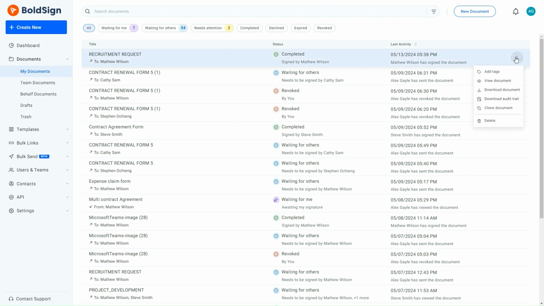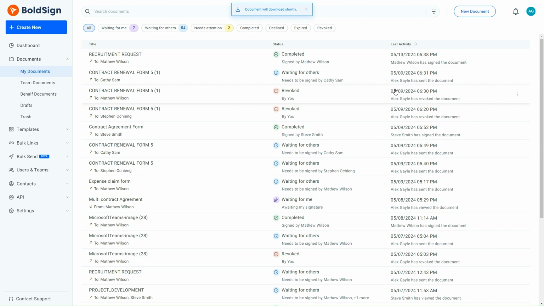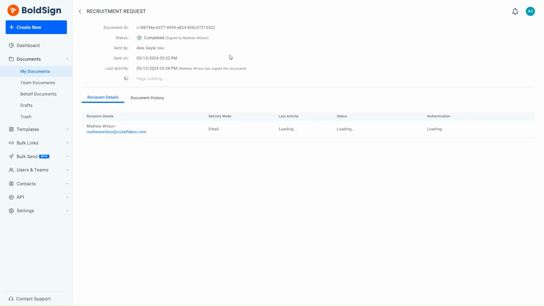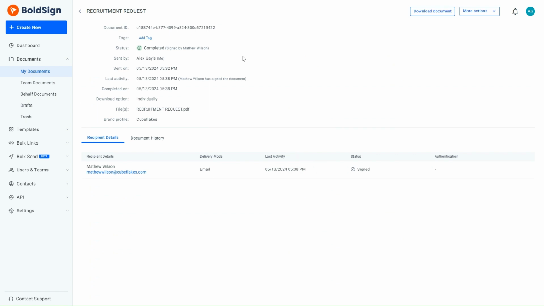I click the context menu and select the Download Audit Trail Document option. I can also download the audit trail document by clicking on the document to access its overview page. On this page, I click the More Actions button. I select Download Audit Trail from the list of options. The document will be downloaded shortly.